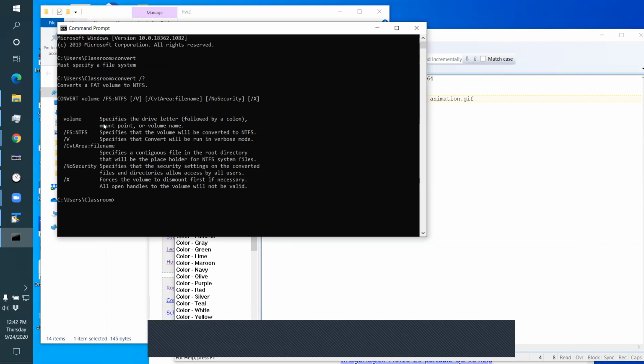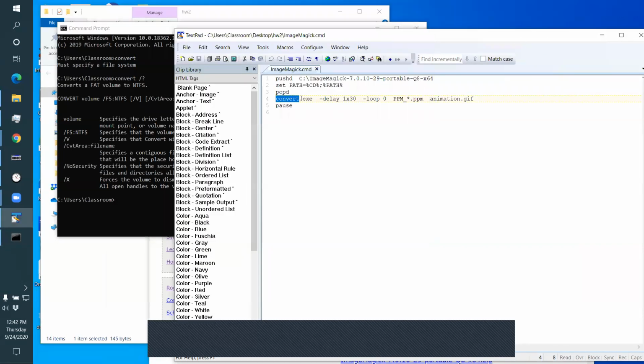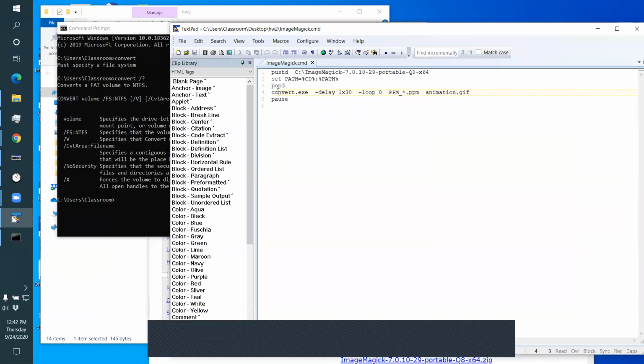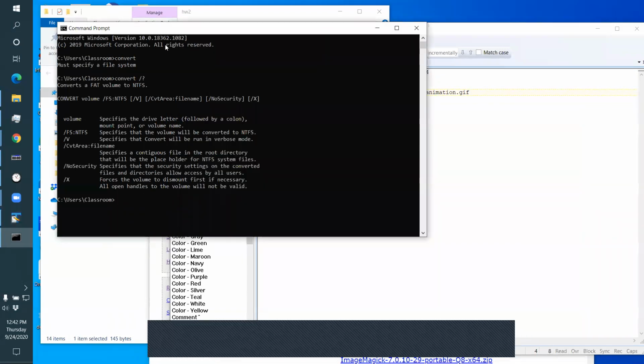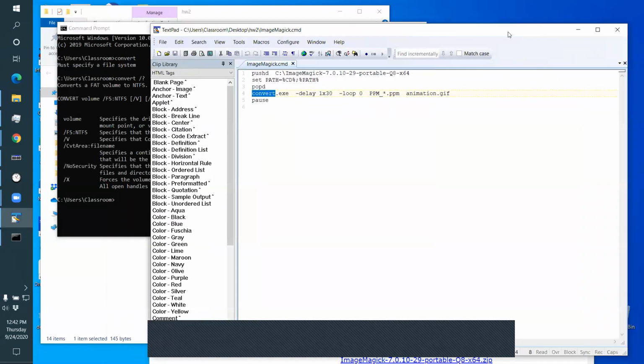So it's not a good idea to clobber it by putting somebody else's convert in front of it in the path. That's one reason why I avoid using installers a lot of times, because you can end up with really strange problems if they install names that are part of the names the operating system uses, like convert is part of Windows.